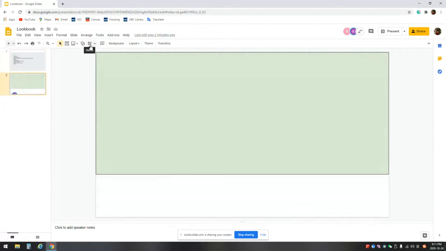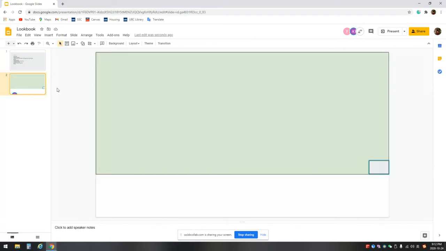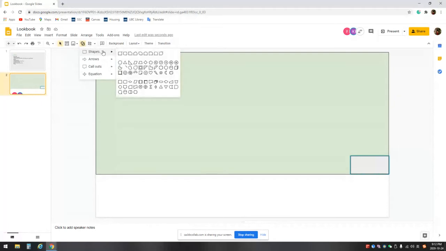I will pretend the entrance of the park is at the right side, so I will put the parking lots at the right corner. I think I can design a garden and maybe some trails. Yambo, do you like to make a mountain and some skiing? Yeah, I will try. Okay.